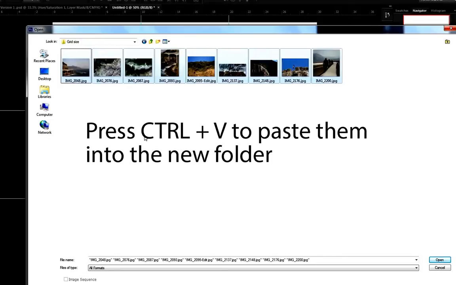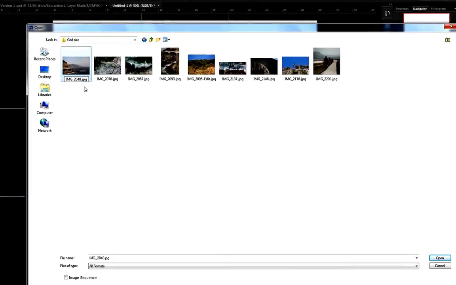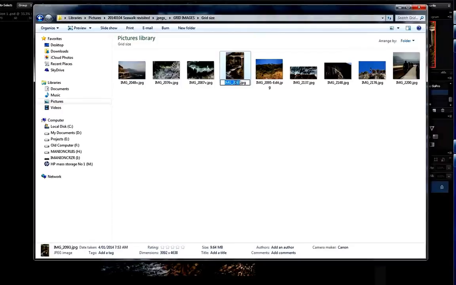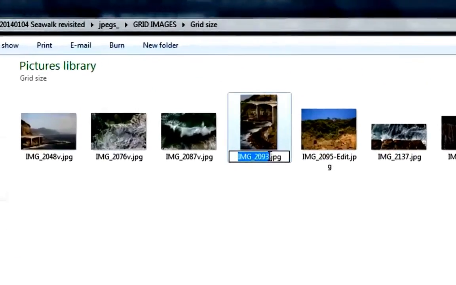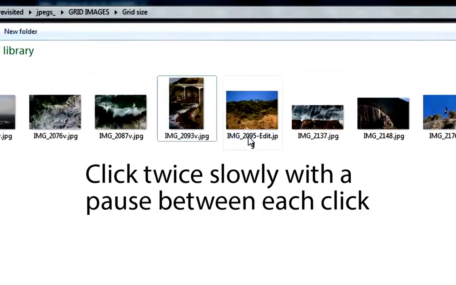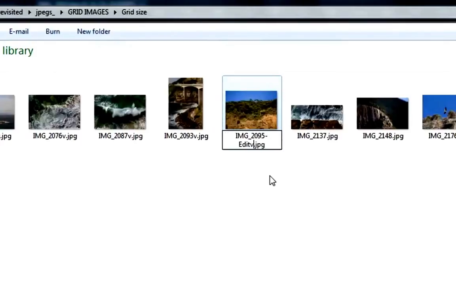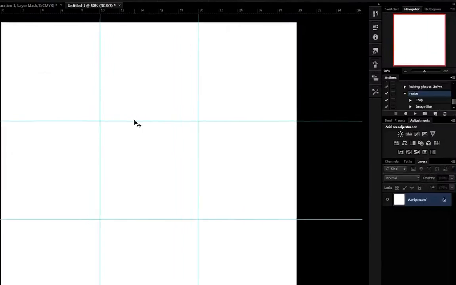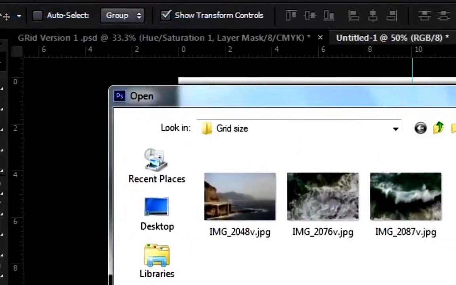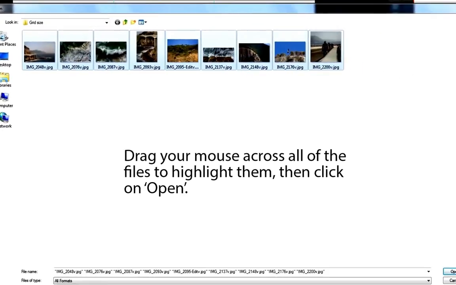Now, to make them distinguish from the other ones, I'm just going to change their title. To do this, you click twice on the file so that it becomes modifiable, and then add it. And click outside, do it again, click it twice, put the V in, and then click outside. Back in Photoshop, I'm now going to import them. So File, Open, make sure it's the grid sized ones, and just open them all.